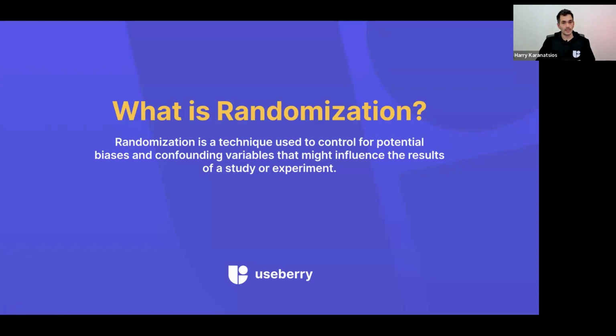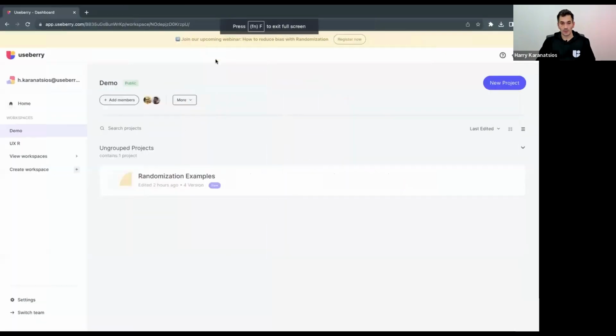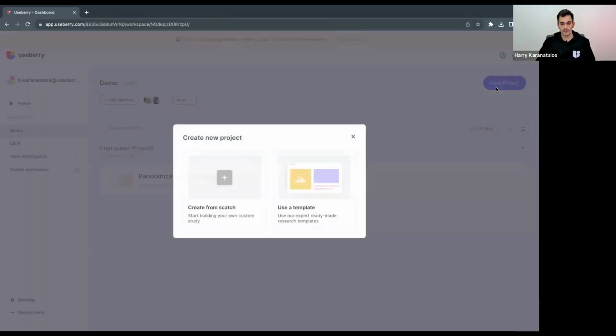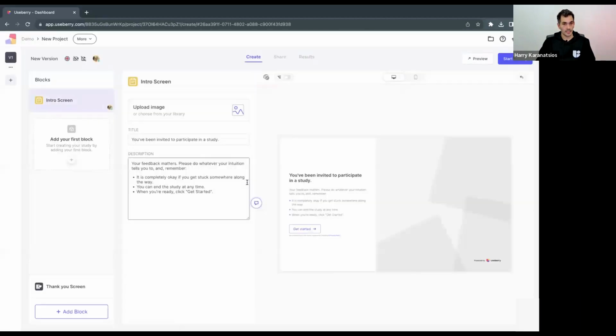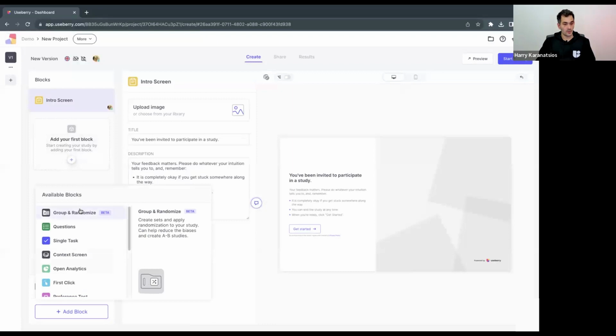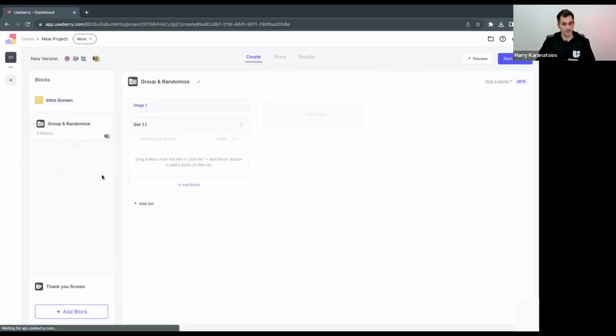Before we go on to some examples, let's see the groups and randomized block that Useberry offers. I will go to Useberry and create a new project. I'll create a new project from scratch, not using any templates. And I will go ahead and add a group and randomized block. The group and randomized block allows you to create stages, sets, apply randomization, and select how many items within a set you would like to show to participants.